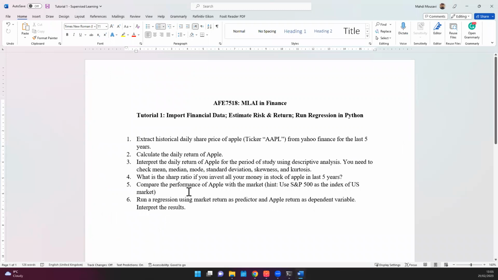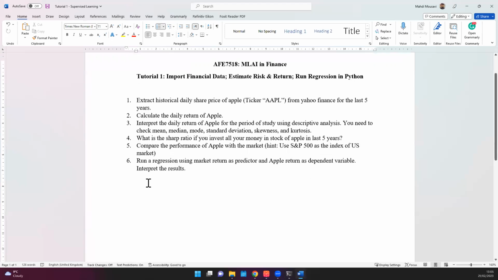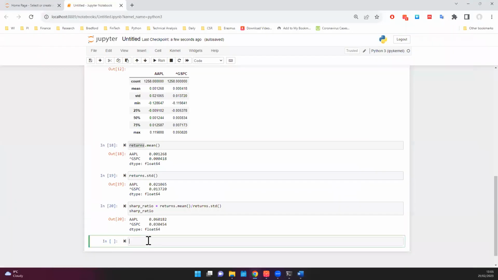And the next one, compare the performance of Apple and market. As I said, using the Sharpe ratio, we can compare it, and we say that Apple has performed better compared to the market because the Sharpe ratio is higher. Then run a regression using market return as a predictor and Apple return as the dependent variable. So what we are trying to calculate here is basically the beta.